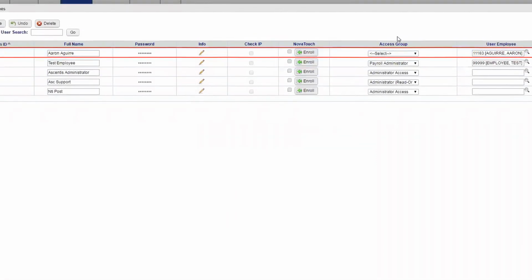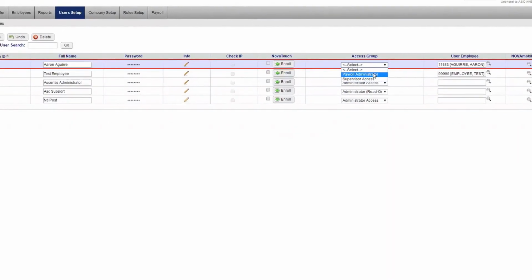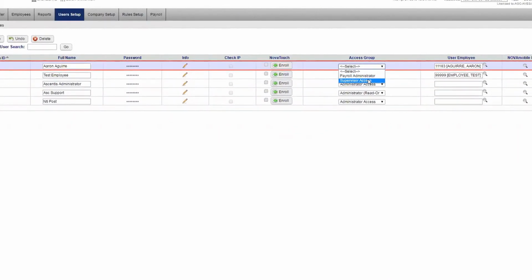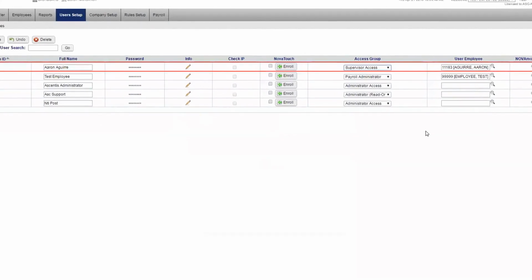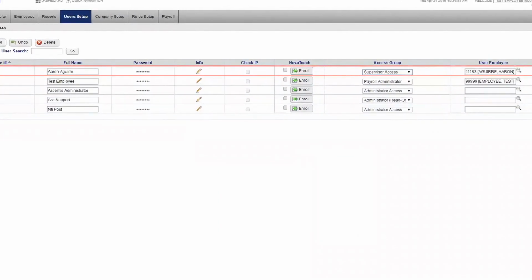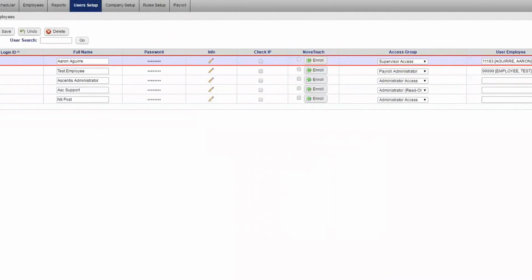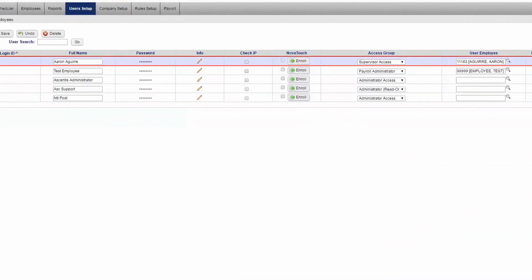The last step is to pick an access group. So you click the drop down here and basically select is he a payroll admin or is he a supervisor. Okay, so once you do that, I'm going to set him as a supervisor. You go ahead and hit save. Alrighty. There is one more step.